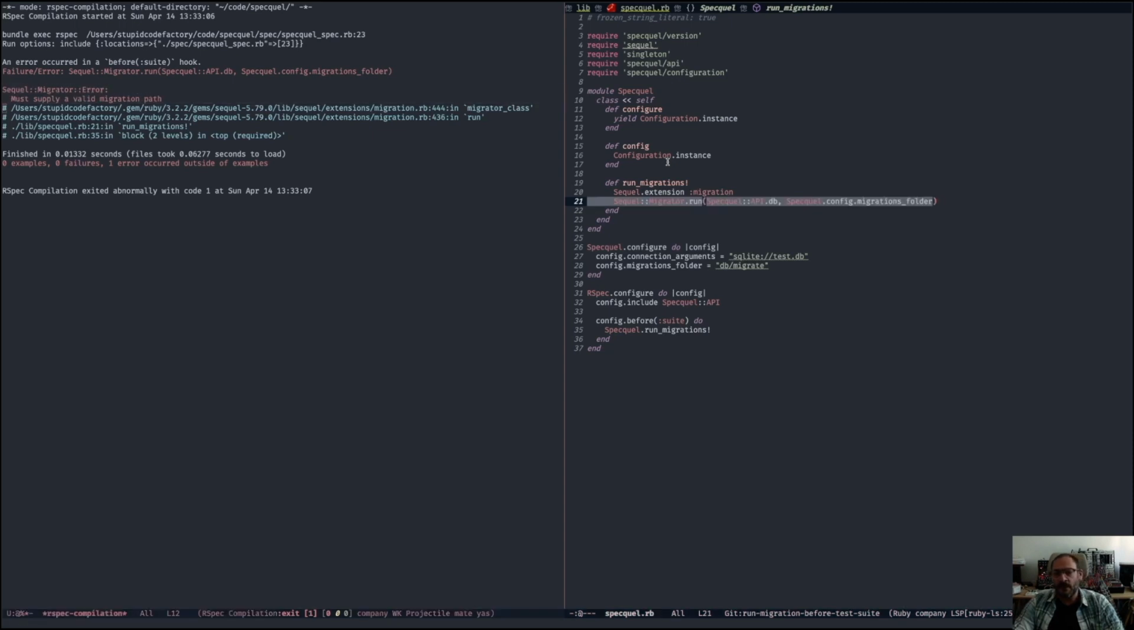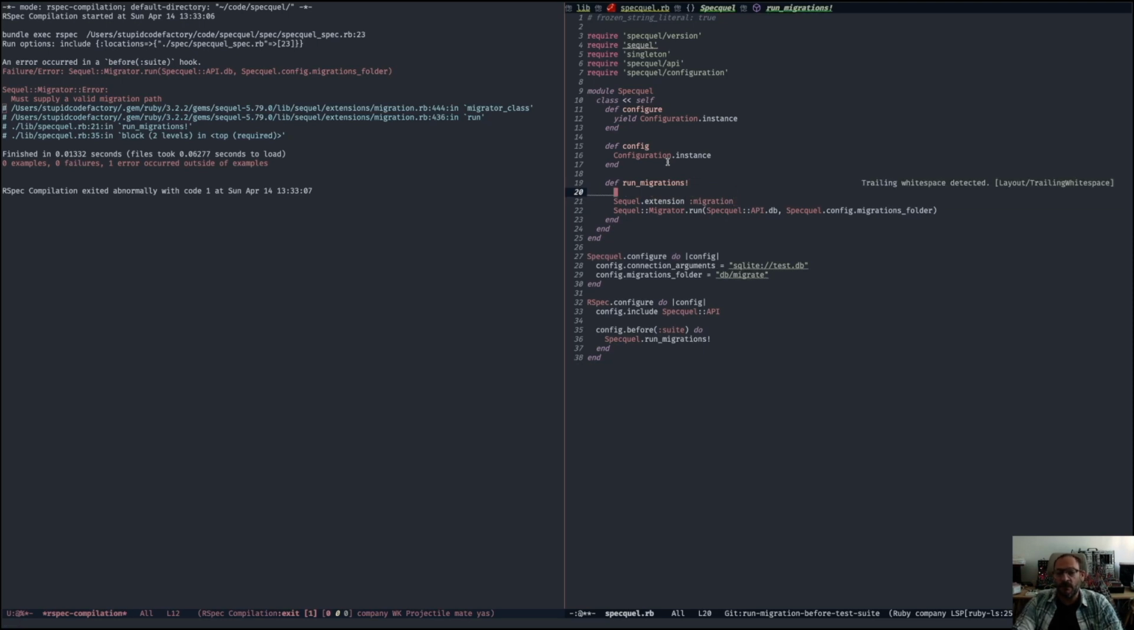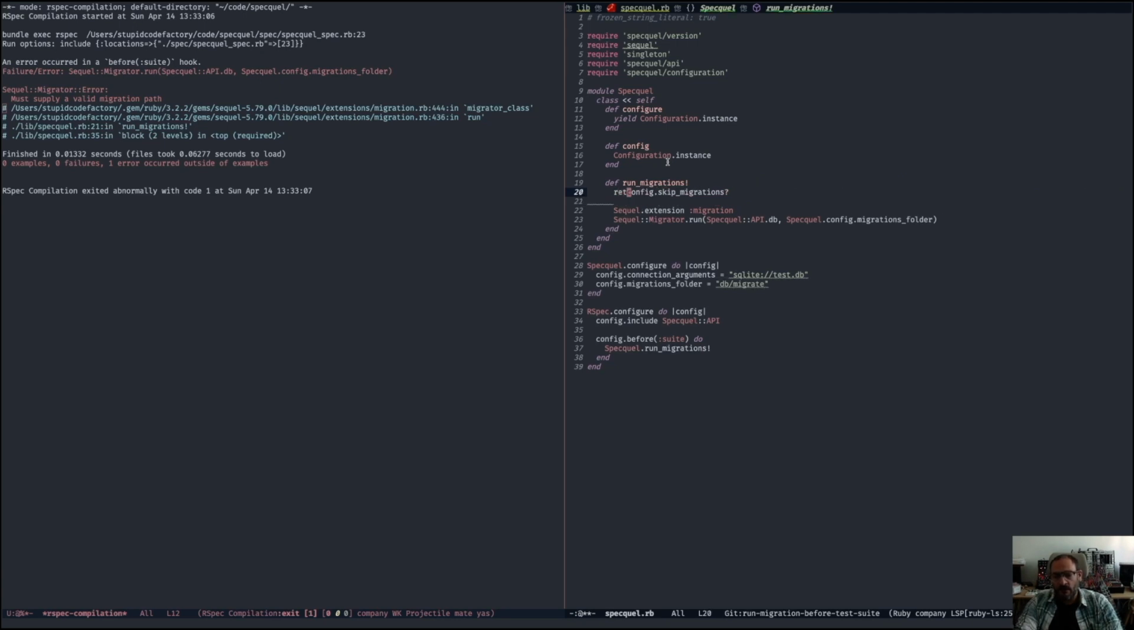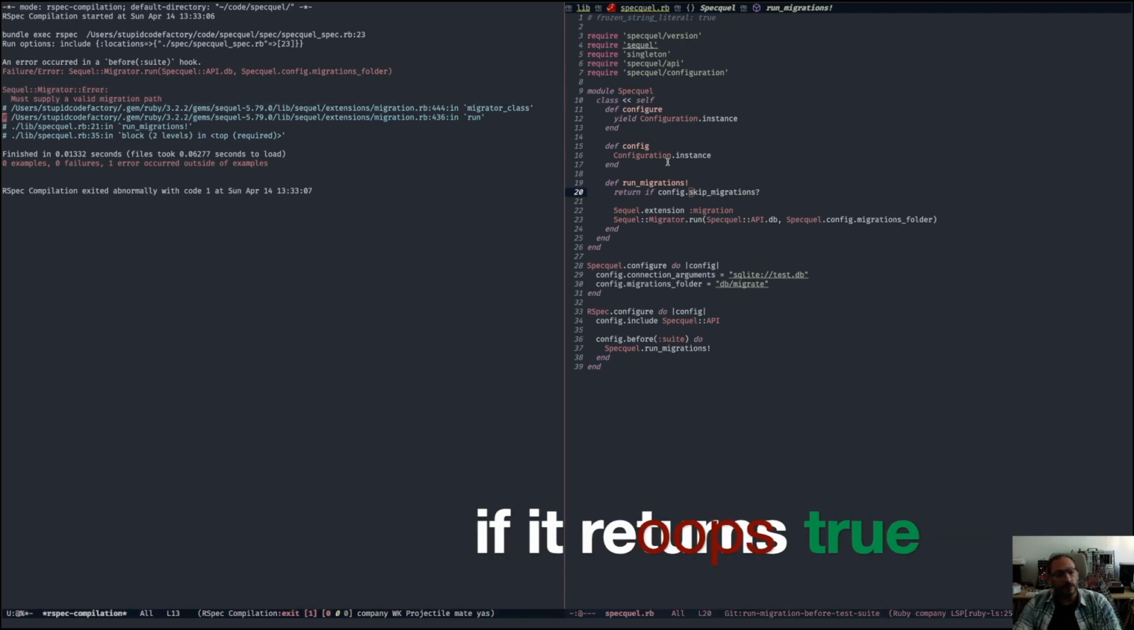So we want to be able to check that we do actually want to run the migration. So we should be able to do something along the lines of config.skip_migrations. And we want to skip migrations, return if skip migrations. I think that's a reasonable name. That means we want to not run them if skip migrations is set to, it returns false.